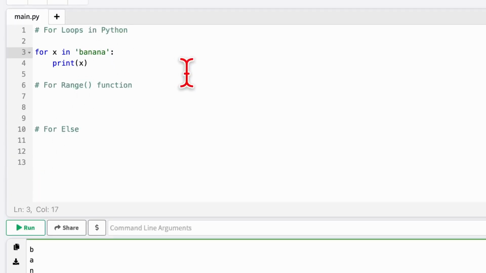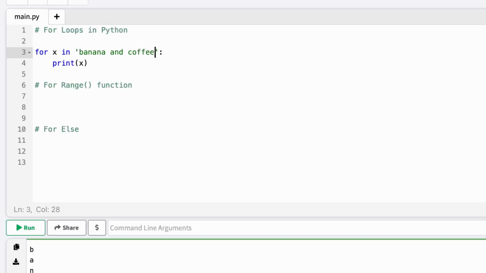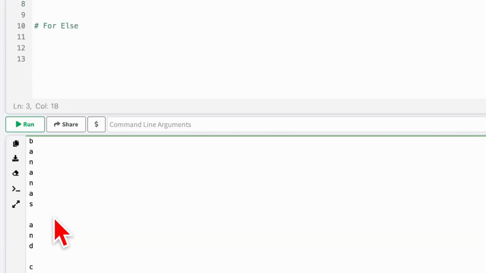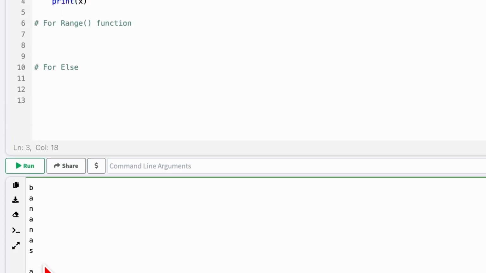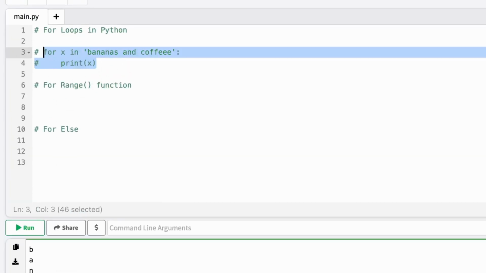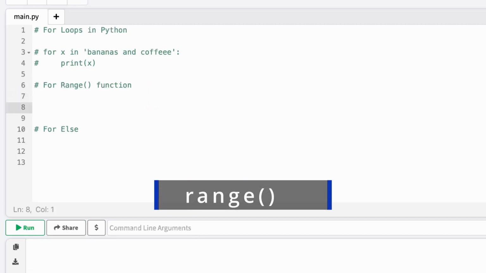And we can also add to the string. So bananas and coffee. Let's execute. And as you can see, the for loop iterated over each letter and even the empty spaces in our phrase. All right. Let's comment that out.